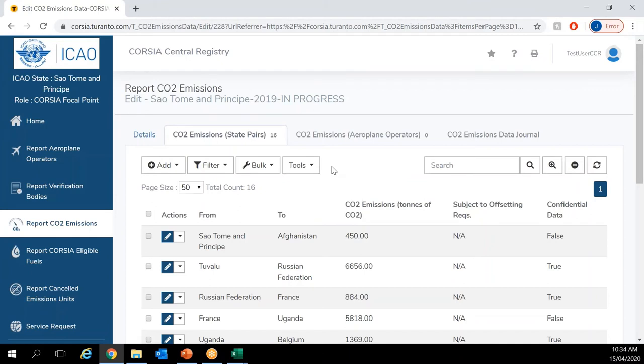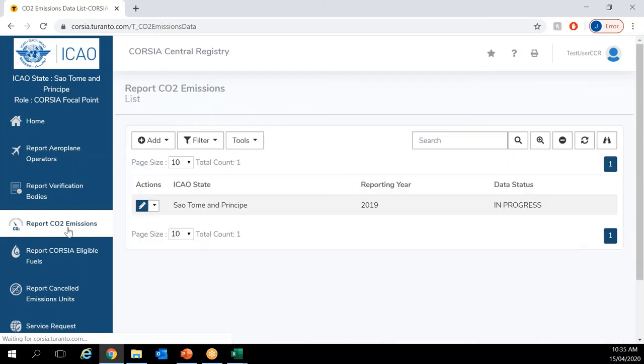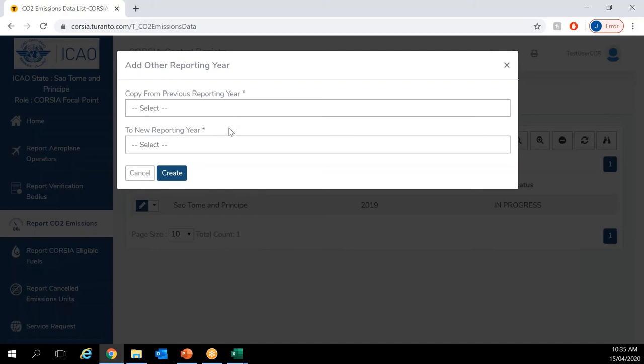But say for 2020, when you want to create a 2020 year record, and there's no additional state pair that's been operated by your airplane operator, you can create a new year record that is completely empty, or you can copy from 2019 and just use that information. So you want to copy from 2019 and create a 2020 year record with the state pair the same as in 2019.